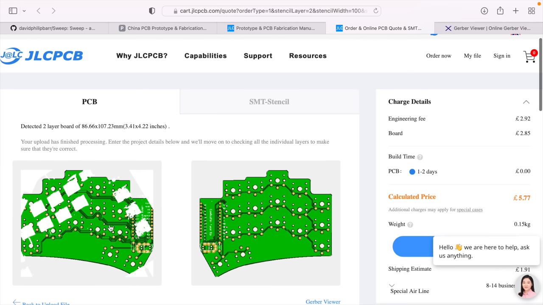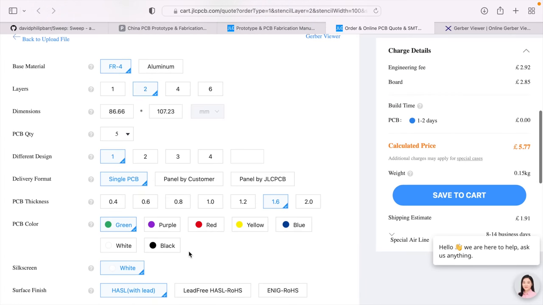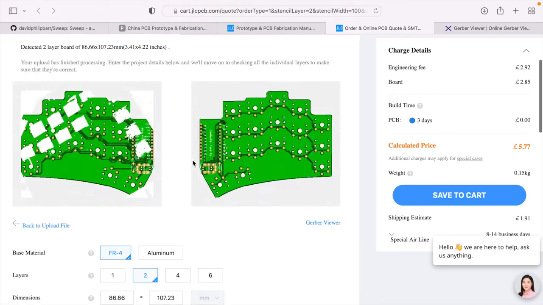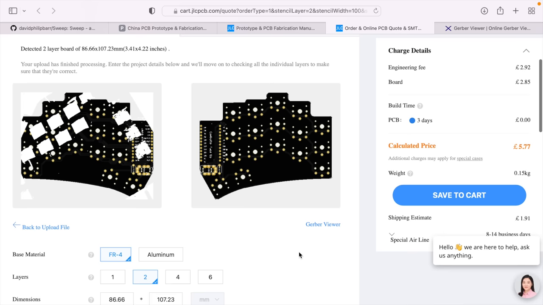We can see that we've got both sides showing. I obviously only put the silkscreen on one side. So if we go down, we can see some of the other options and you can change that. It gives you a rough idea of what it's going to look like.